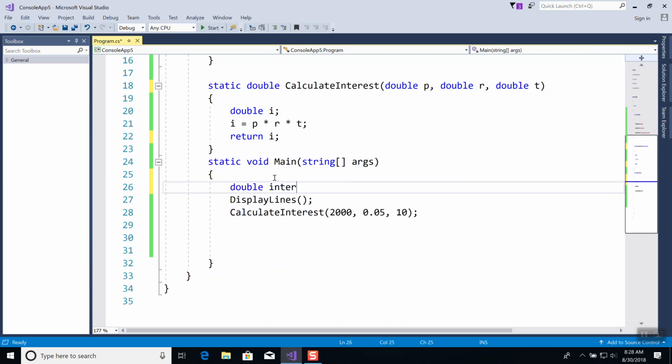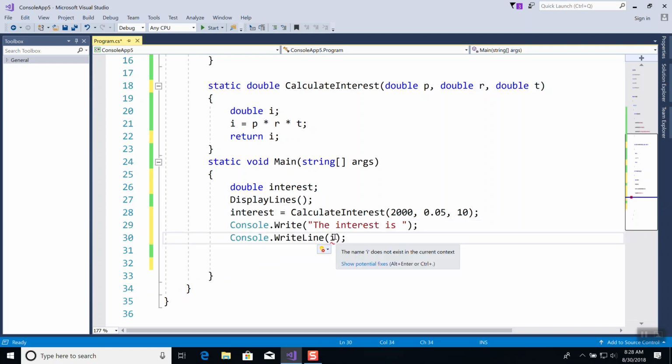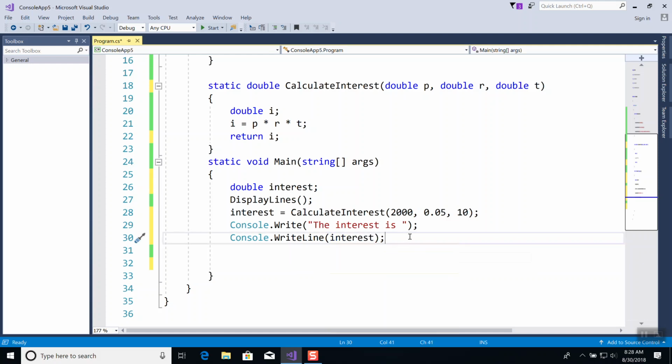Now down here, maybe I'm going to calculate interest. So I'm going to declare interest. And now I'm going to say interest is equal to calculate interest. Now I'm going to paste that in. I'll say the interest is console.writeLine interest. You're not implicitly converting void to double.